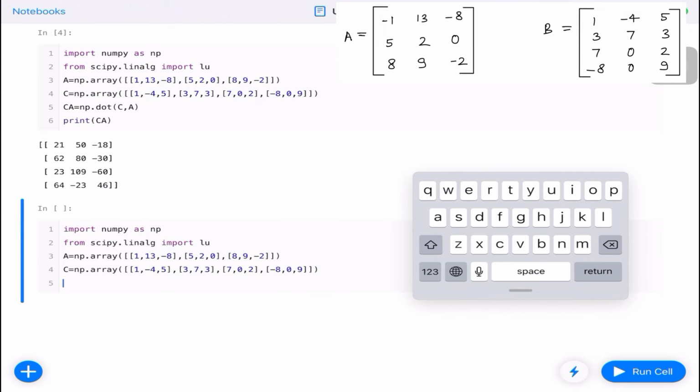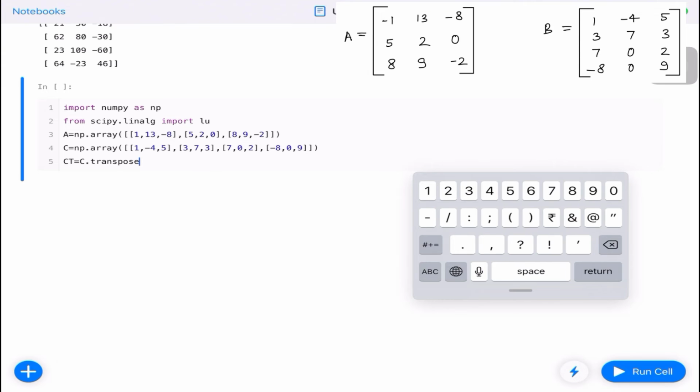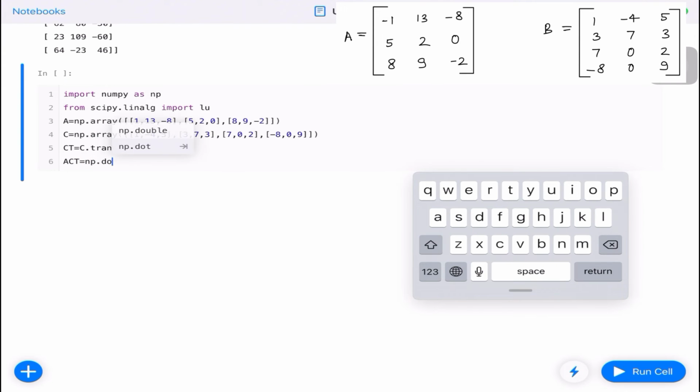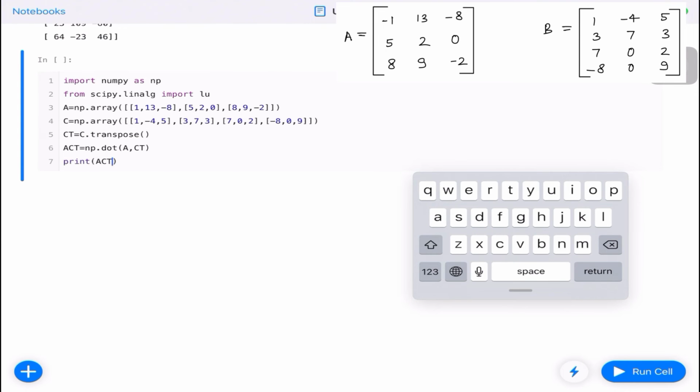To find multiplication of A and C transpose. CT equal to C.transpose. Now, ACT equal to np.dot in bracket A, CT. Print in bracket ACT.